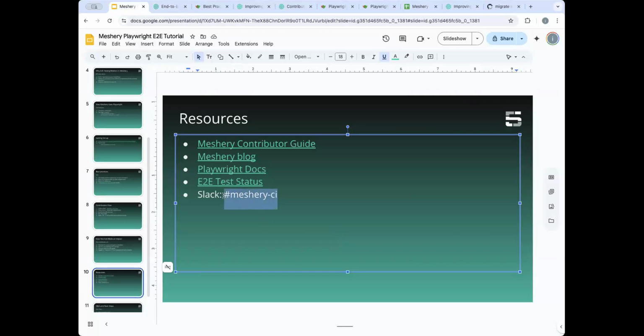And then another resource that I'll be looking at throughout the next couple days, weeks, while you guys get up to speed, is this Meshery CI. So post any questions, comments, concerns. I'll be monitoring that as well as other maintainers, contributors. If you have any troubles setting this up, any questions that come to mind as you're going through this process, definitely shout out there.